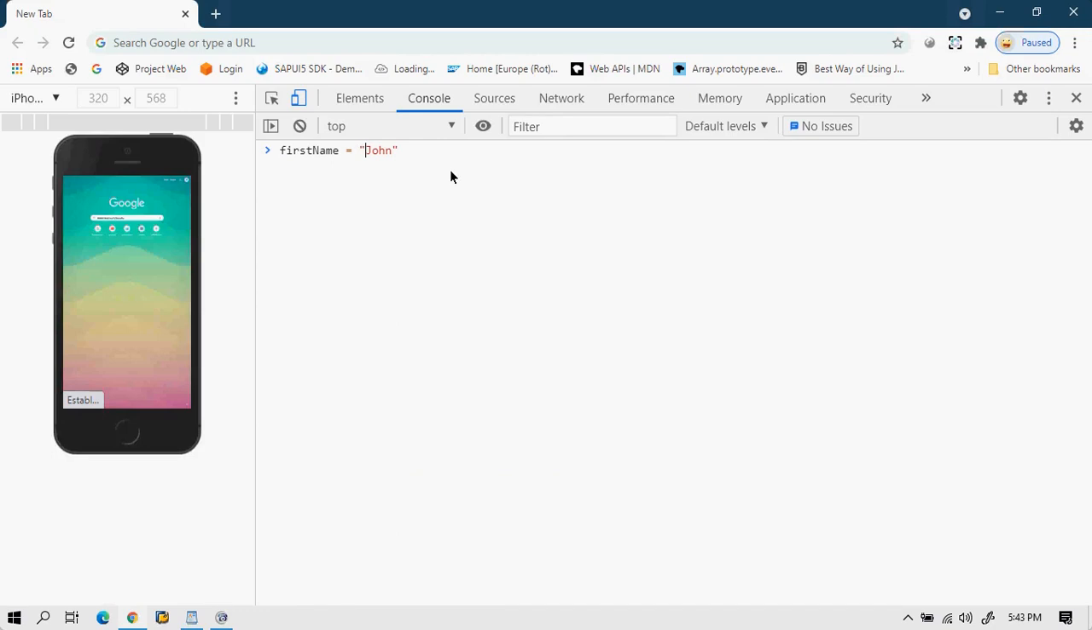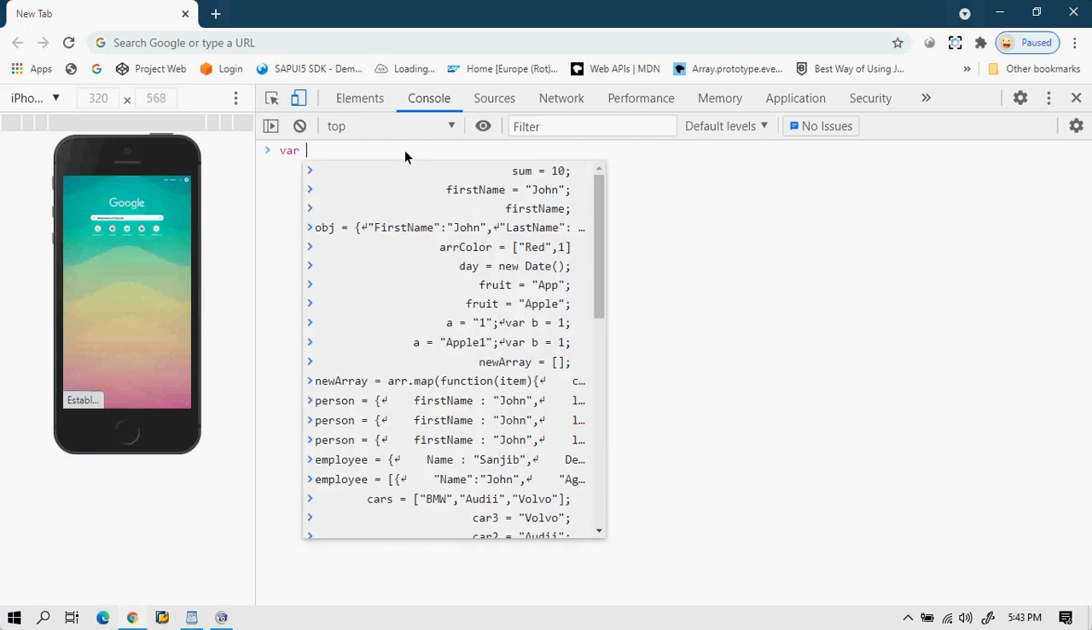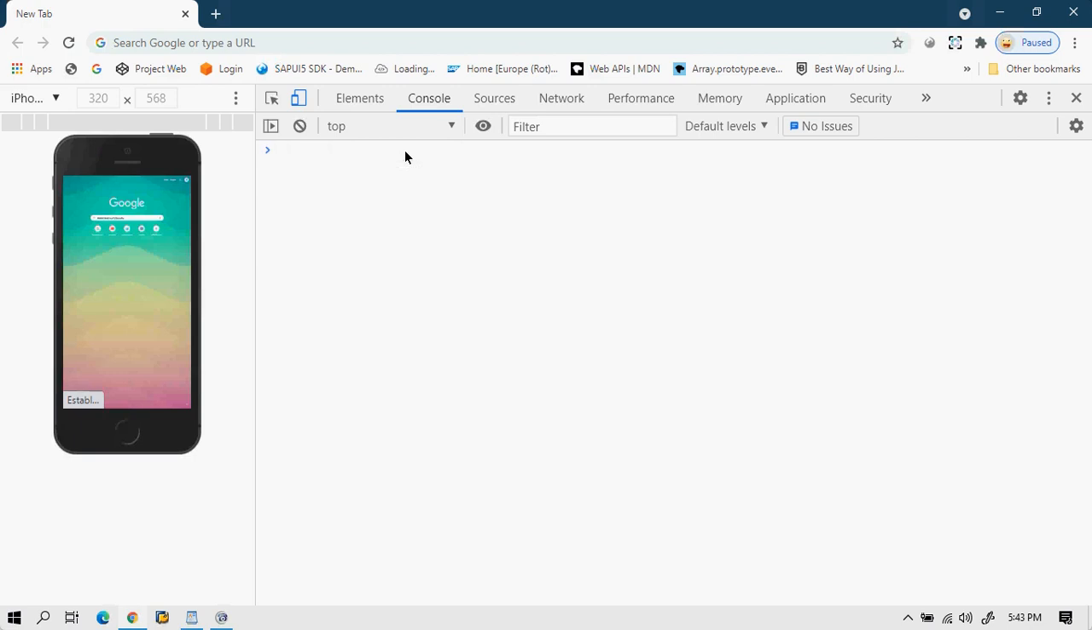Yeah, I have one question. Yeah, tell me. Why are we not using var here? Okay, yeah, because this first name is already declared, right? Initially we have declared the variable. It's already declared in the beginning, but though we have cleared the console, the value is still present in that variable.